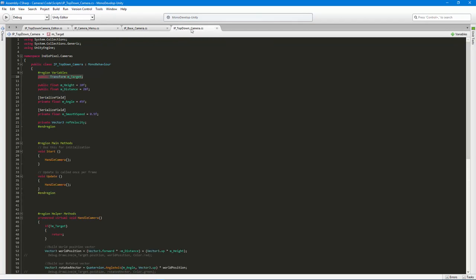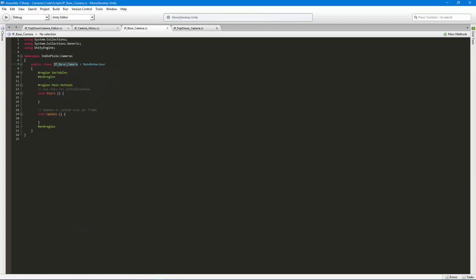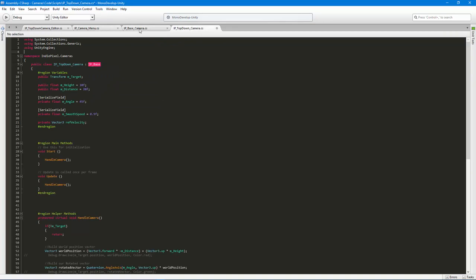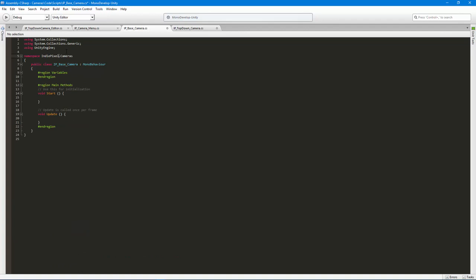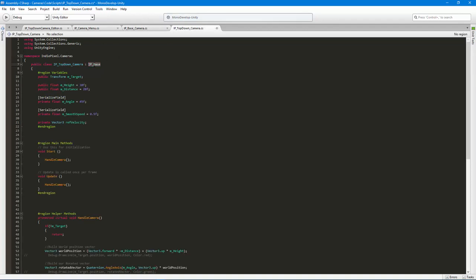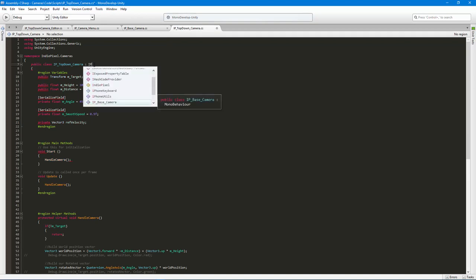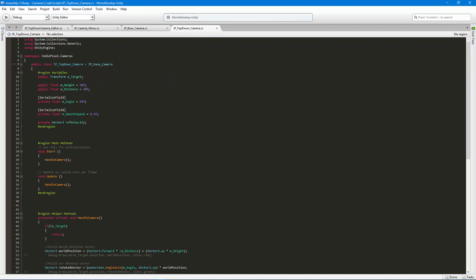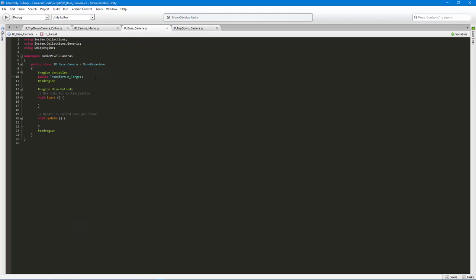So what I'm going to do is, instead of deriving from MonoBehaviour, I'm going to derive from base camera now. And you're not wanting to pick that up. Oh, not inside of the same namespace. There we go. So now it's IPBaseCamera, right? Now, I mean, this could also be an interface, right? Some of you out there might be saying, oh, this could be an interface type deal. But I want to actually include some functionality inside of the base class as well. So first thing, I'm going to move the target over here, like so.